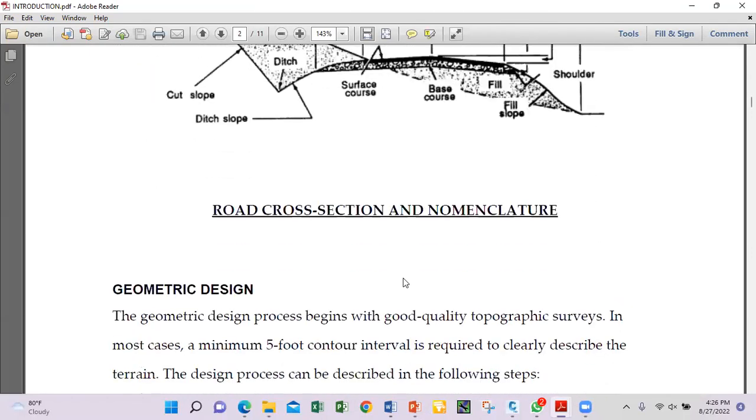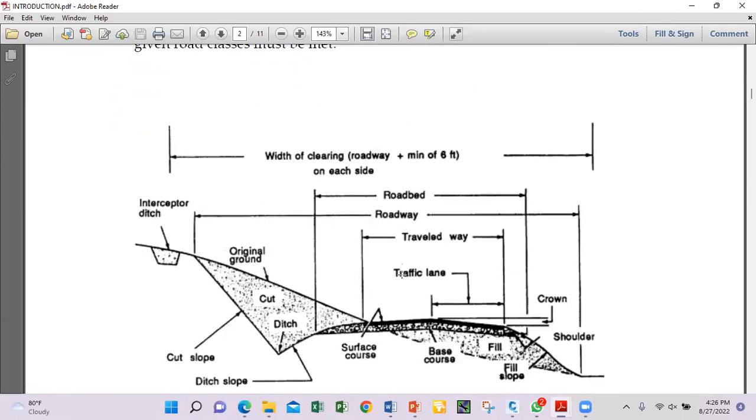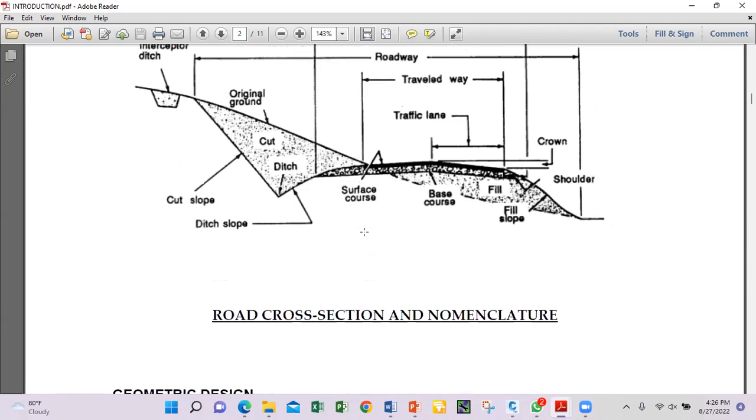This is a typical cross section of the road, showing the width of clearance, the center ditch, surface course, base course, travel lane, travel way, crown, and shoulders.